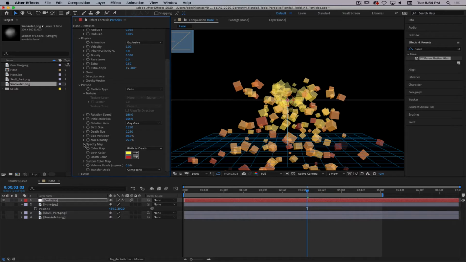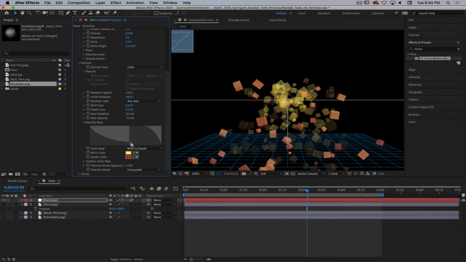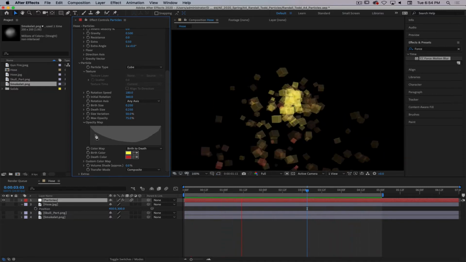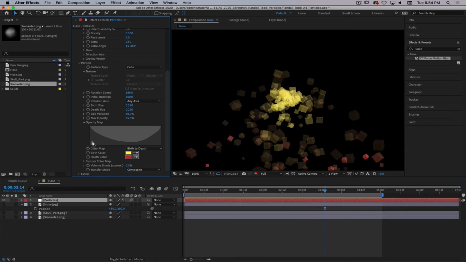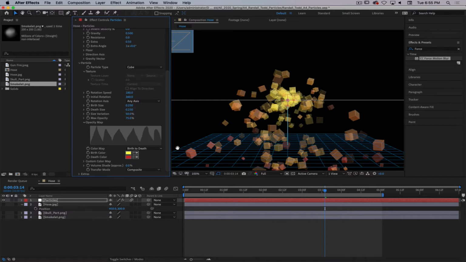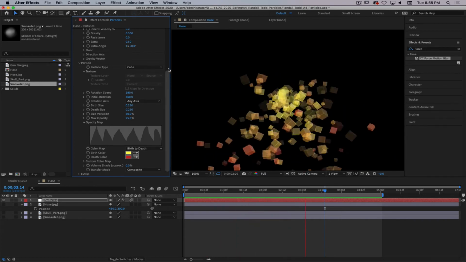Custom color maps, so opacity maps. Opacity maps are kind of cool. You can come in here and draw your own custom opacity maps and change the way that the particles are looking in terms of their opacity. So if you wanted them to be fully visible at the beginning and then fully visible at the end, you can draw your own opacity map. You can have them become opaque and unopaque, and you can create your own crazy looking opacity maps in here to give your particles different looks. The stock opacity map is just kind of a ramp.